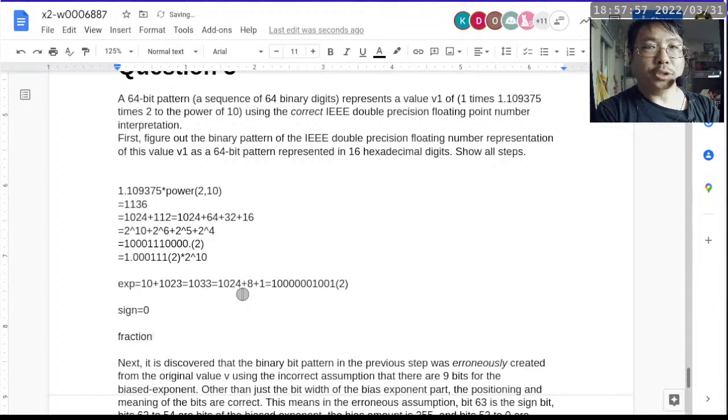So the fraction of the mantissa is the rest of the bits, not counting the 1 point. It's just really the rest of it. So it's going to be this part. Okay, so I just copy and paste it here, except it's going to have a bunch of zeros after that.